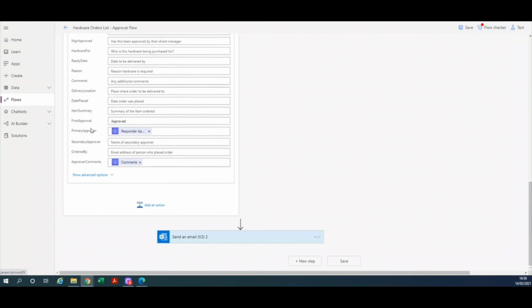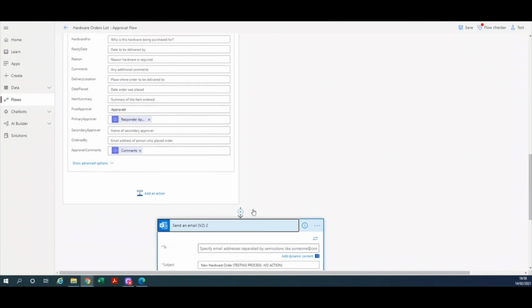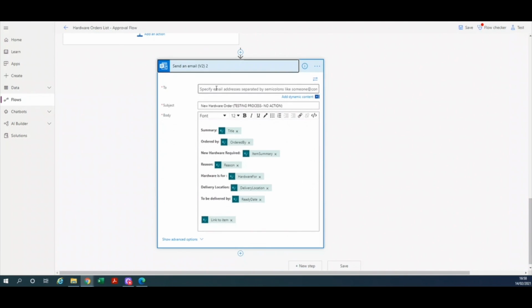Once the approval has taken place, we'll then send an email to our service desk, which is service desk at whatever your company's name is, and then a summary of what's in the request. So basically, these are all the fields that are specific to the hardware they've ordered, and a link to the item in the SharePoint list, and that will go to the service desk. They'll know, I need this new hardware ordered by this date, delivery to this location, need it ready by this date, and then they can proceed with the order.